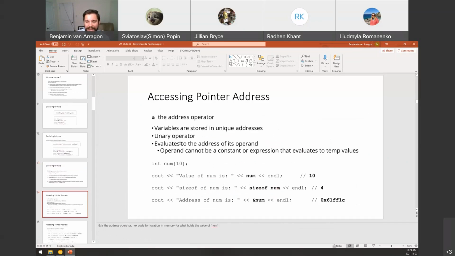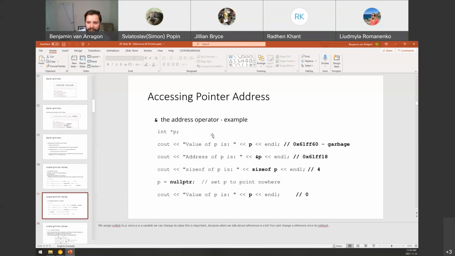And to actually access our pointers, we use the address operator, so the ampersand, right? If we actually want to get the address of the pointer, then we use the address operator in front of num here. So accessing the pointer address, you just put the address operator in front of your pointer name. Here our pointer name is p. It points to an int variable. The value of p is garbage data because we haven't initialized it.